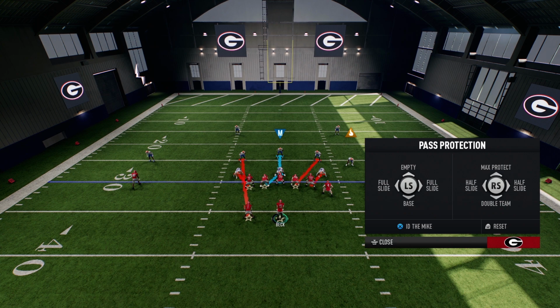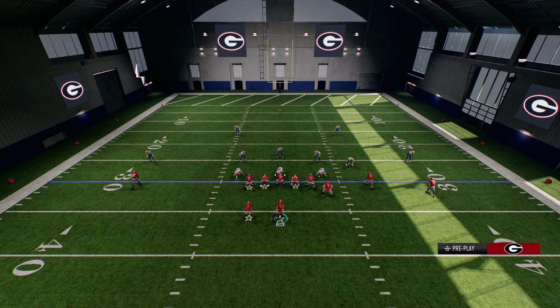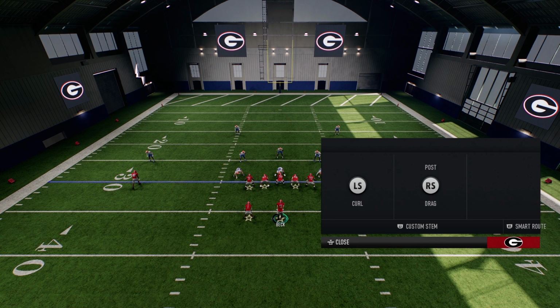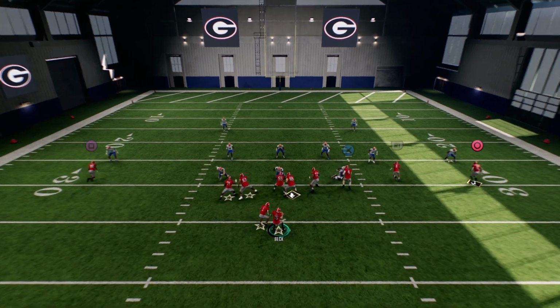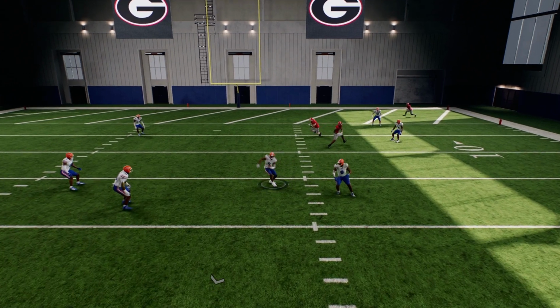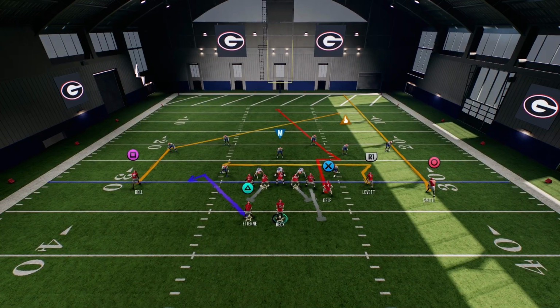So if I'm full sliding to the left and I'm IDing the Mike, the slot corner is going to blitz or that DN, and I just fully block him, why do I need to put him on the corner? He does literally the same thing without doing him on the corner. I think that's just an indication for players thinking they block.